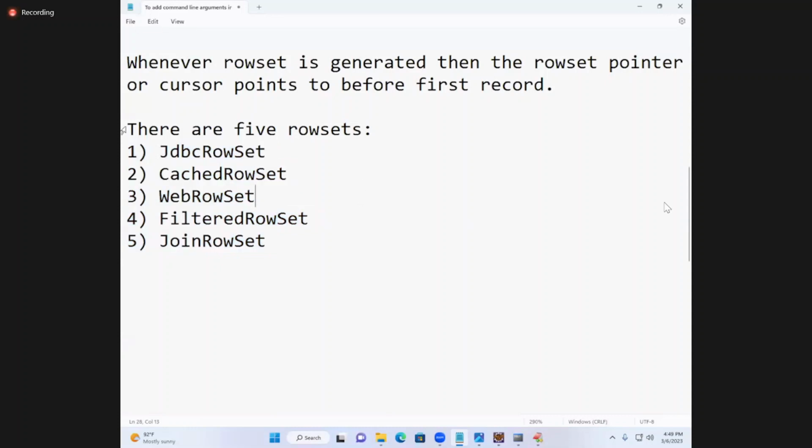Now, there are 5 row sets. First one, JDBC row set. See, write clearly. J capital, R capital, S capital, no space between words. These are interfaces. CRS, capital letters. WRS, capital letters. FRS, capital letters. JRS, capital letters. Write clearly. Now write it.